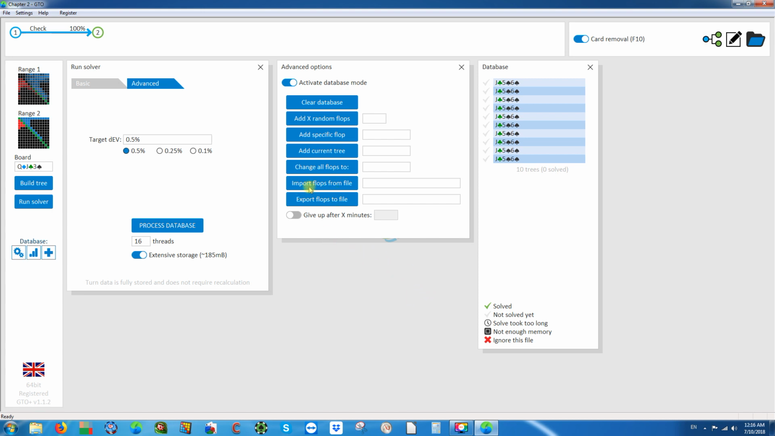And you have this option, import flops from file, and basically this is all the flops files, in fact, that you can import or export from GTO Plus or into GTO Plus. I think it should be with the extension text file, in fact. I don't think you can import or export other extensions than this.